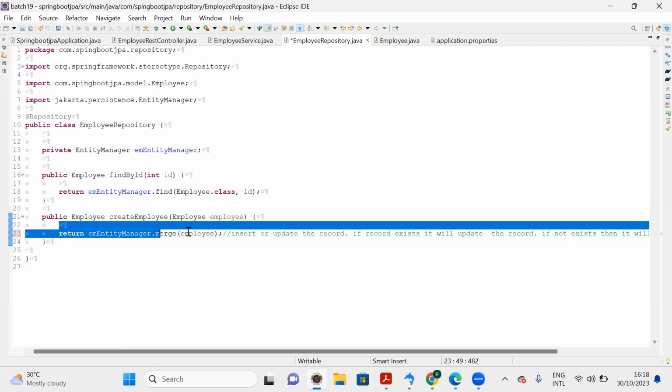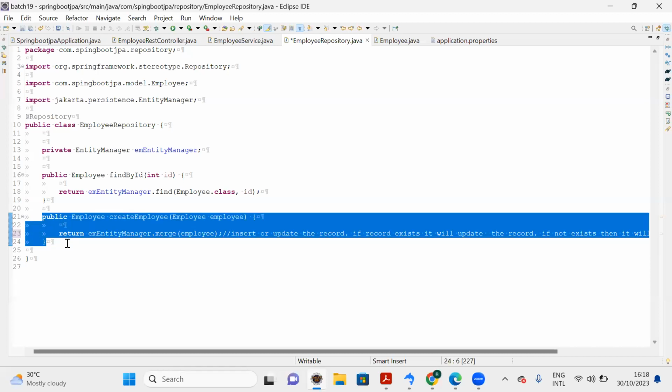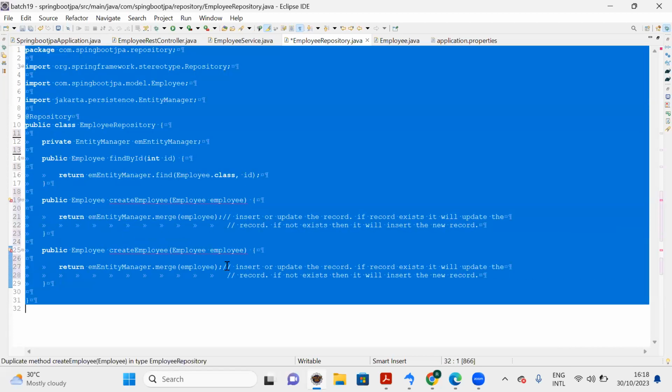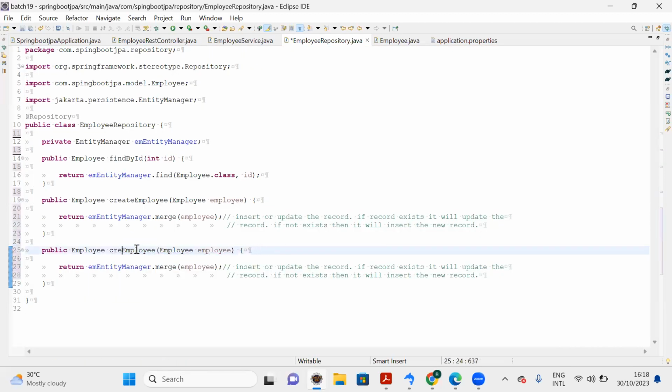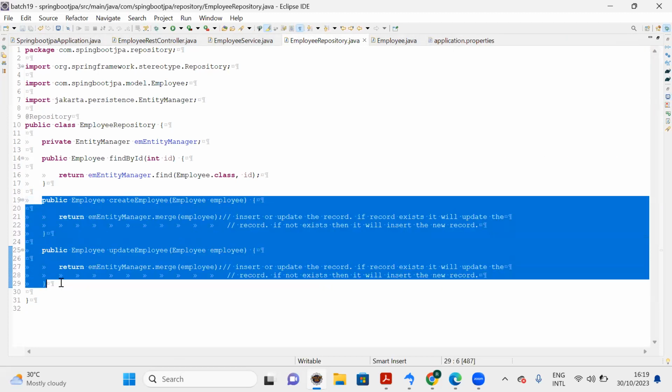So find by id, create employee. Same method. For example, some people may have a doubt, so some people can write like this: create employee, another method can be written here, and you just need to change the method name to update employee. So if you want to update also, you have to use the same method. Both methods will do the same job.